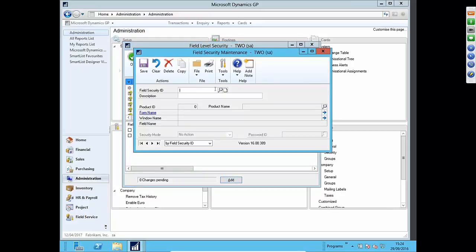So we're just going to create a field security ID. So for example, sales delete button. We'll just keep it as sales delete. There's obviously a character restriction there. And we'll just keep the description as sales delete.